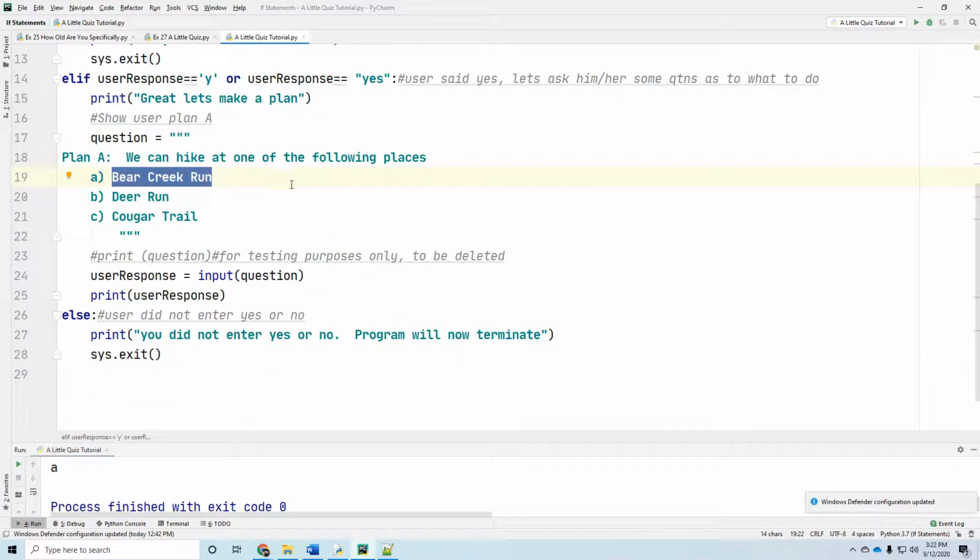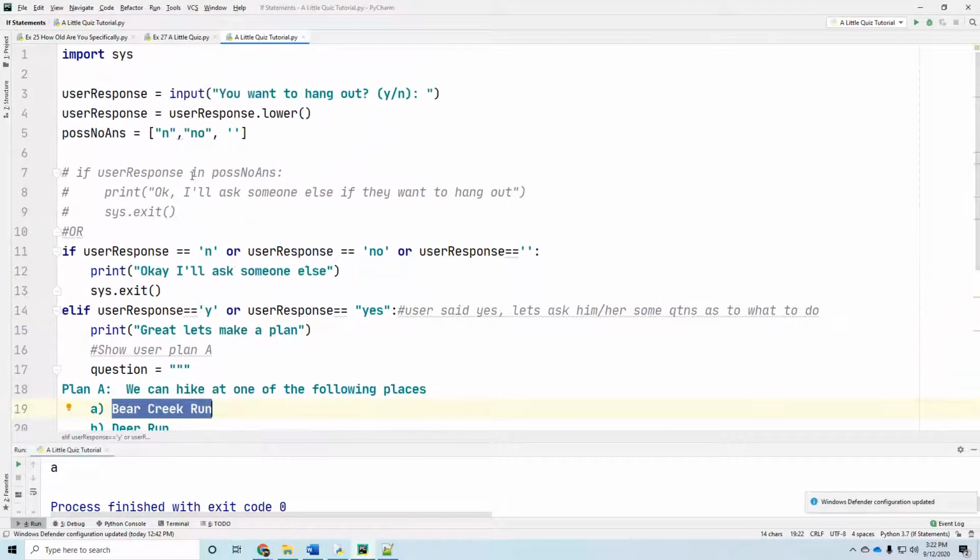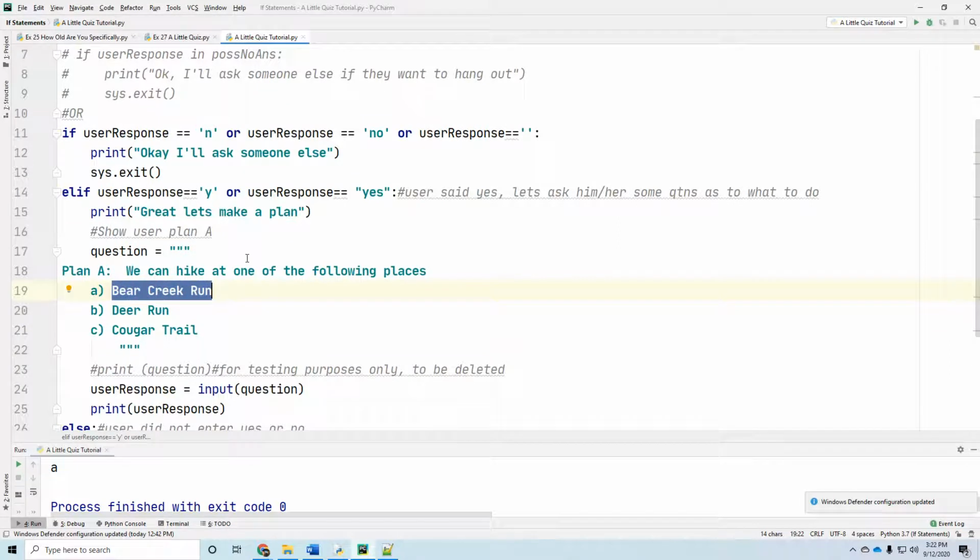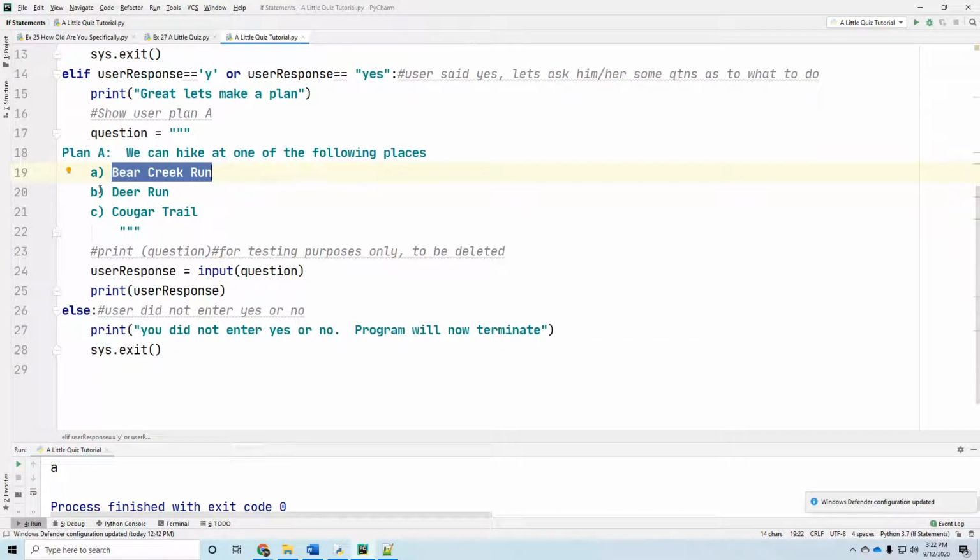So here I'm from video 2. I showed you how to show the question. I showed plan A. My model is asking, do you want to hang out? And if they say yes, I say great, let's make a plan. I show them plan A, it's actually a question. We can hike at one of the following places, and they are to choose which one.